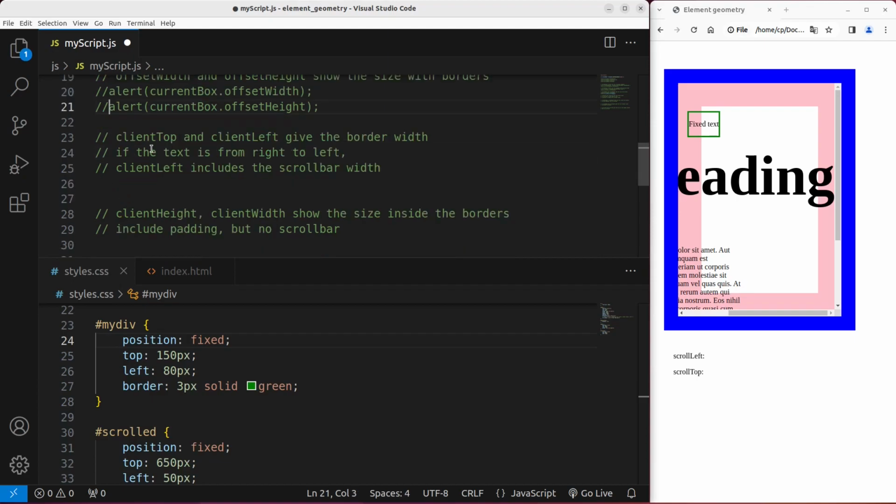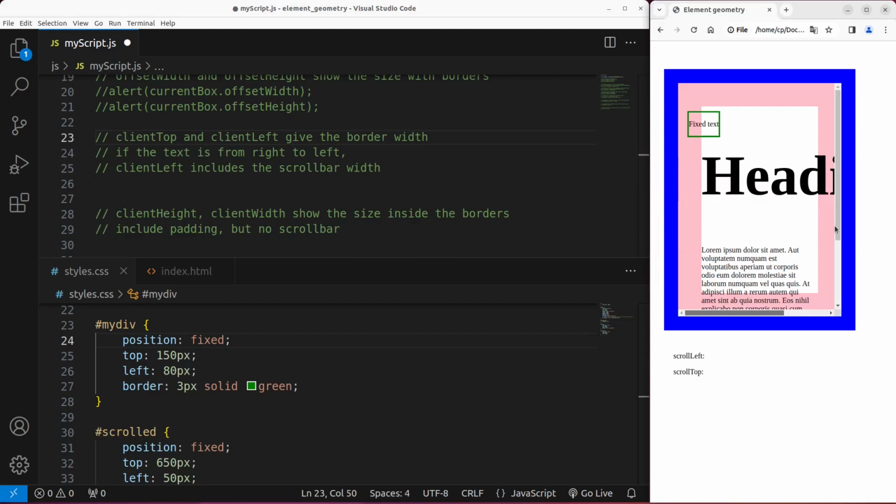And the next two quantities to tell you are the clientTop and the clientLeft. They can give us the border width. The border width is just the size of my blue color on the web page. And if the text is from right to left, the clientLeft would include the scroll bar width. Since my current web page has words starting from left to right, I don't show the scroll bar on the left hand side. If the text really comes from right to left, I will have the scroll bar on the left hand side, and in that case, the clientLeft would include the scroll bar width. But it is not the case for my situation.